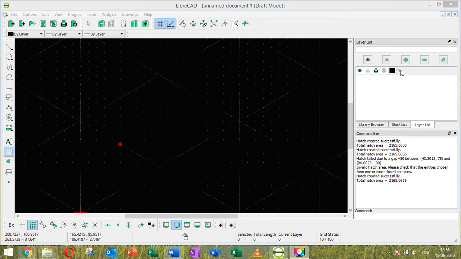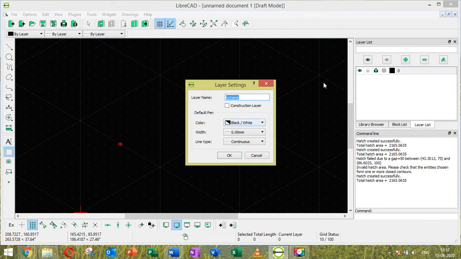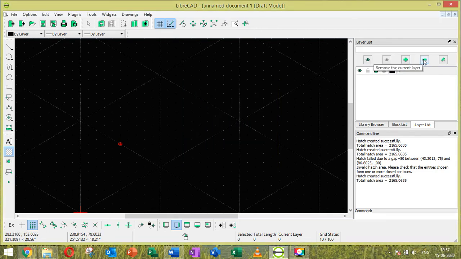Okay, starting with the layers, they can be used for different purposes. For dimension you can use a layer, for hatching you can use a layer, for drawing you can use a layer, so it gives you more control over the drawing which you are making. Here on the right hand side at the top you can see a layer list. This layer list shows the layers which you are using in the diagram. A plus symbol can add another layer and the minus symbol can remove layers.